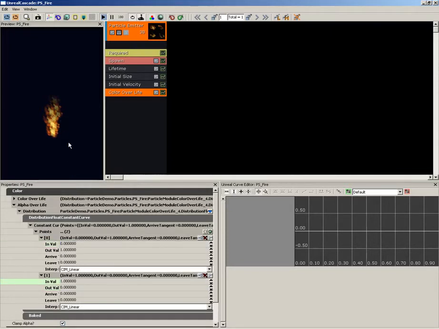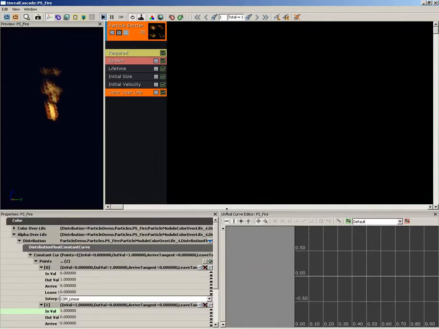And we can see that result in our preview window. What I'm going to do is actually graph this out so we can see the result.